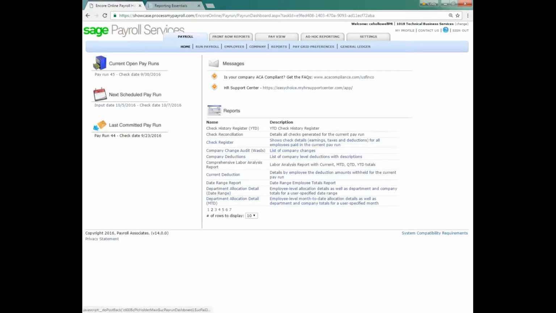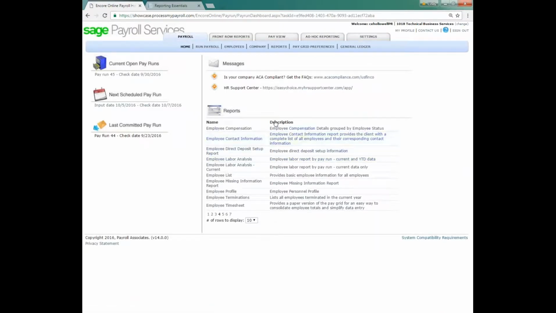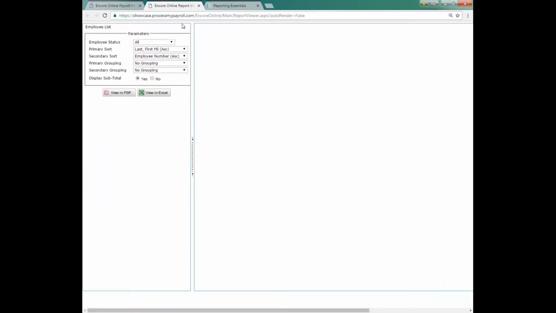There's deduction reports, quite a few employee level reports, and to access any of these, you just click on the report title, which is a link, and it will take you to a page showing you parameters for this report. Every report has its own unique parameters, and this is how you tell the system what data you want to include on the report. For the employee list, the parameter is the employee status, and that will show us all but terminated employees or any employee status that you might want to see on your report.